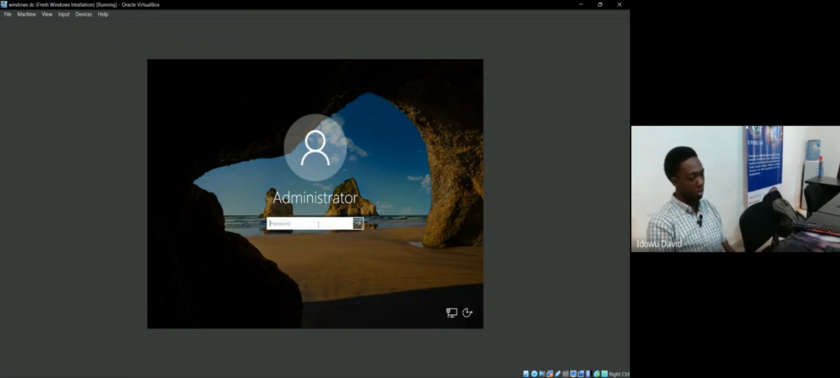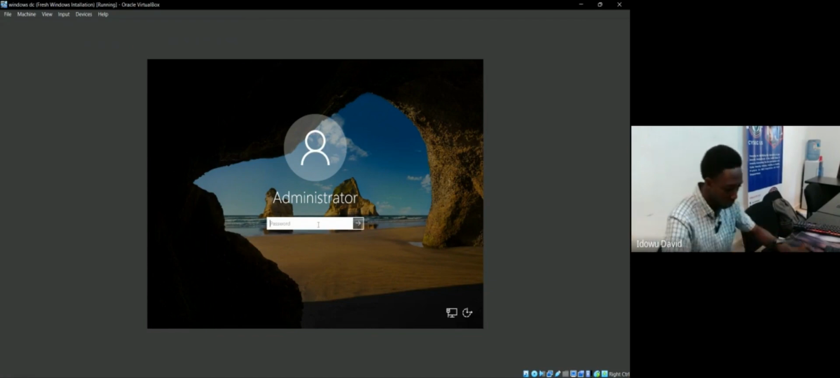Upon starting your Windows server, of course, you have to log in with the password you created as an administrator.